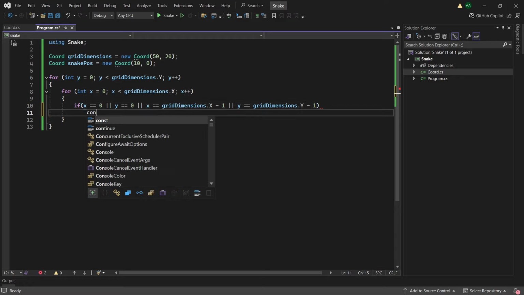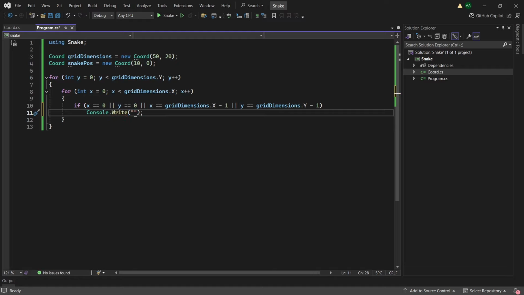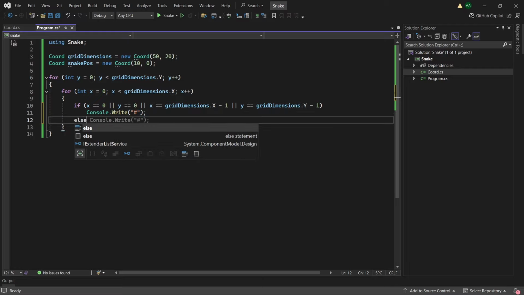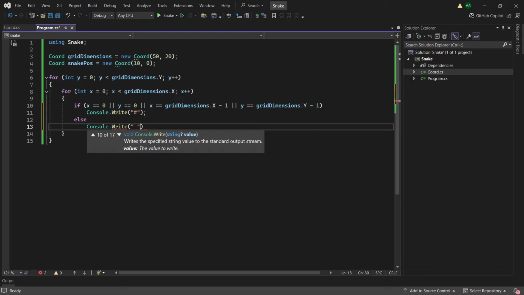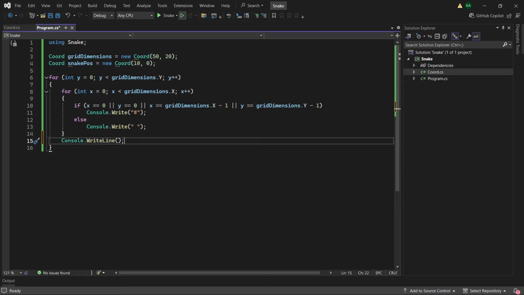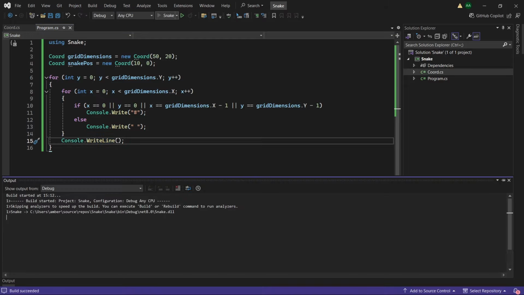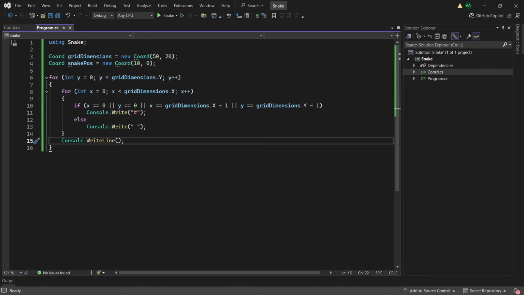And if this is the case, we will use a Console.Write statement. Note that this is Write, not WriteLine. For now, I'll print out a hash symbol to represent the walls, and otherwise we'll just want to print out an empty space to represent an empty space in the grid. After our inner for loop, we'll add a Console.WriteLine to print a line in between each row. So now when we test our program, we will see a grid printed out. Great, that's our playing field printed out.